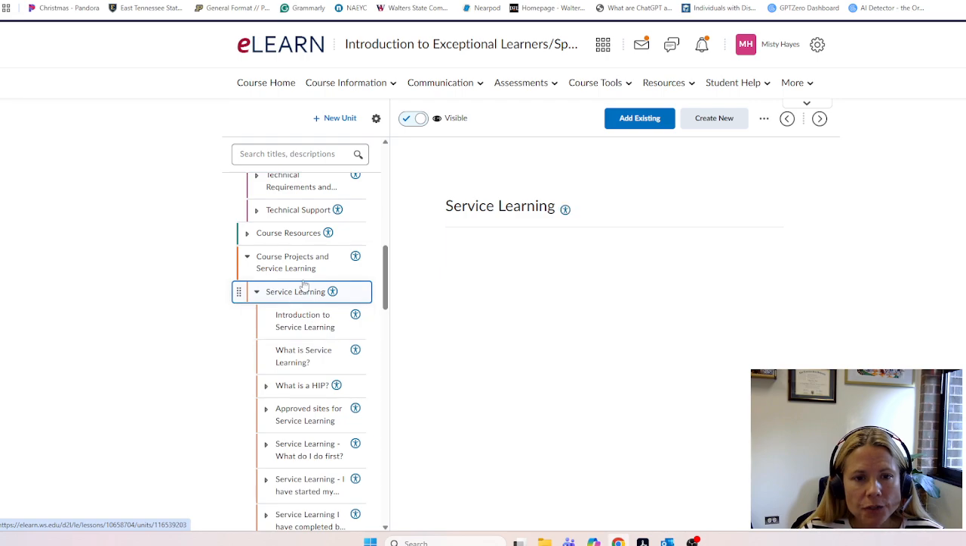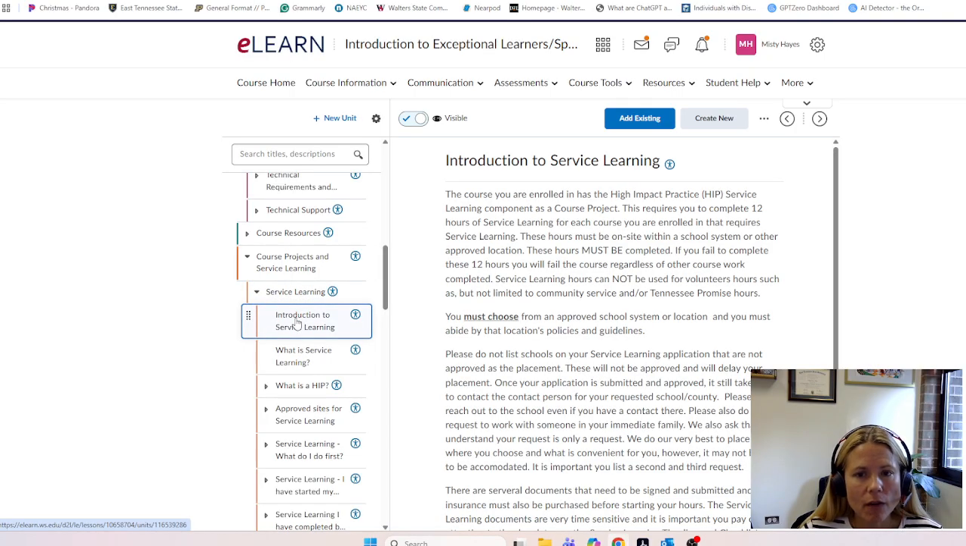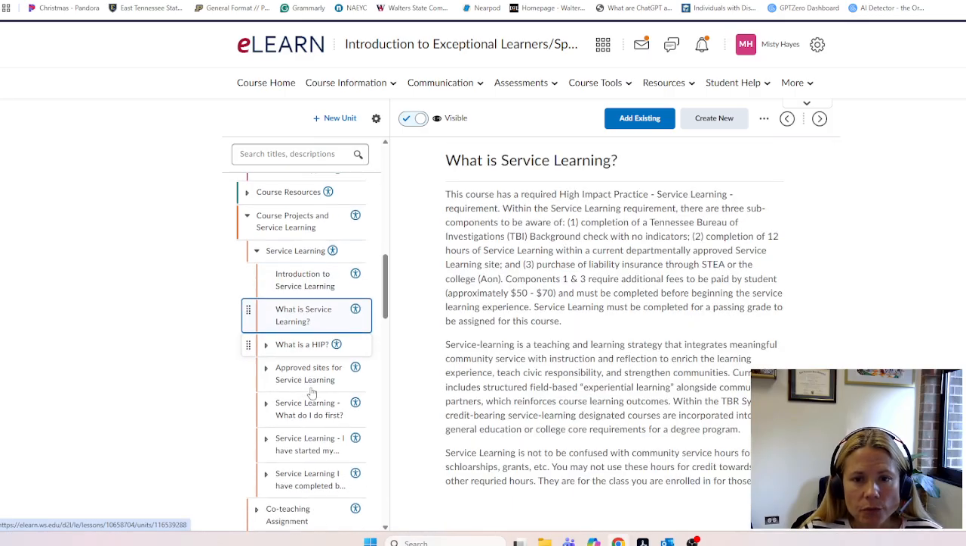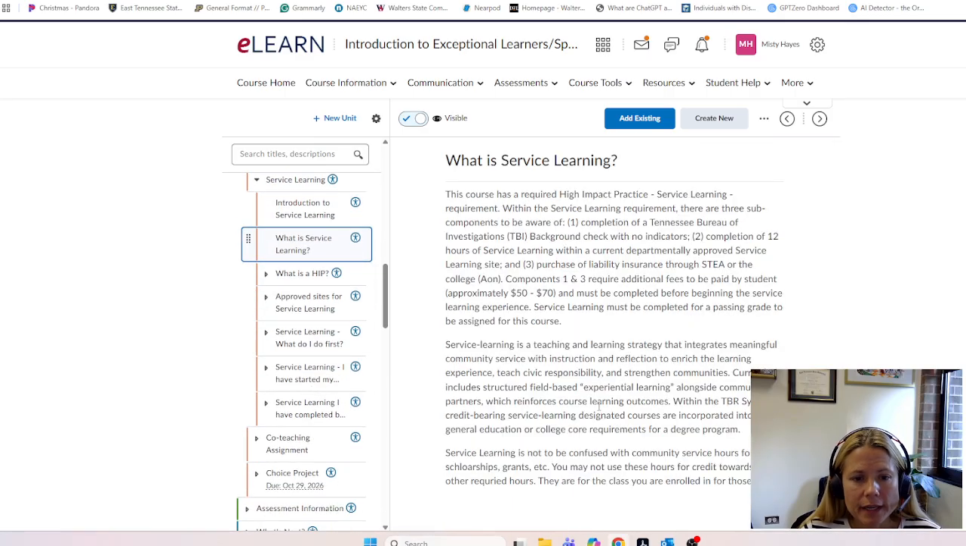So when you click underneath course projects and service learning, you're going to see all the information in here. Please read through this module. It is very important. There's a lot of information. Before you can get placed in a service learning classroom, you have to make sure that you complete the pre-service documentation. Okay, so you're going to go through here, you're going to read what is required of you. You do have to have an approved site.